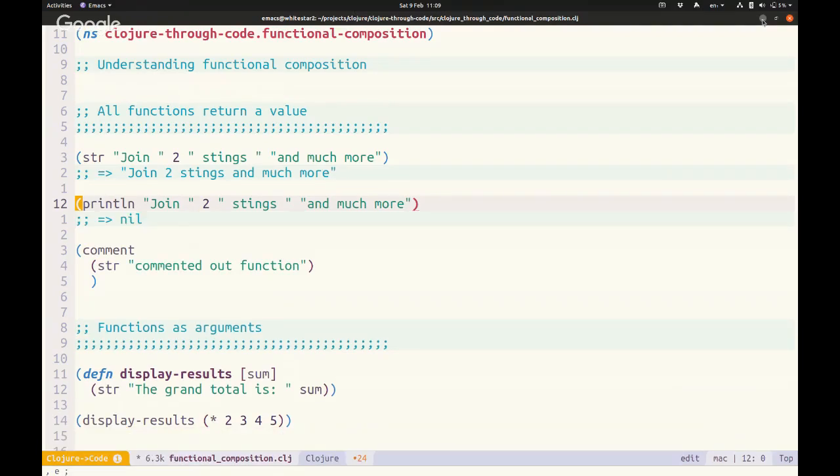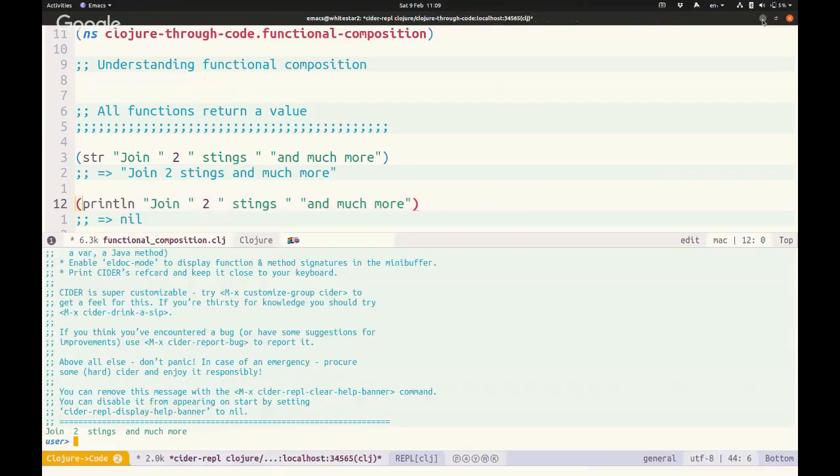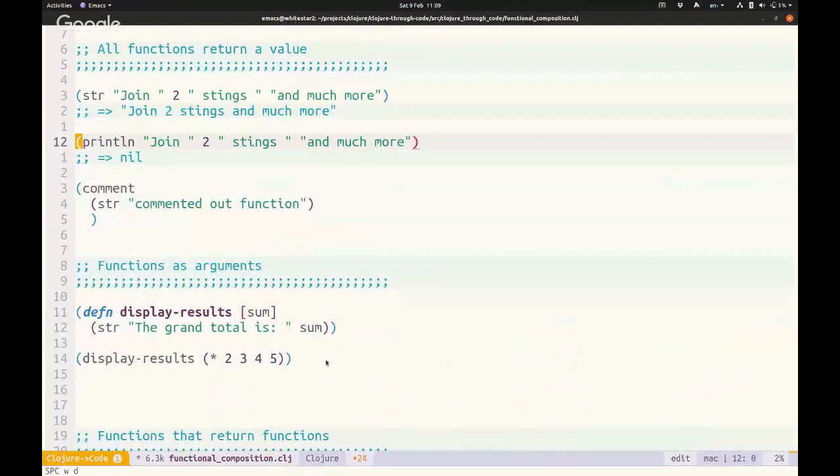But it still returns a value, even though it's got this side effect of printing to the REPL. Let me just show you that. Boom, boom. You can see it's printed out the string to the REPL here. But it also returns a value as well. So every function in Clojure is going to return a value. In this case, the value is nil. Even when a function returns nil, it's still a valid value.